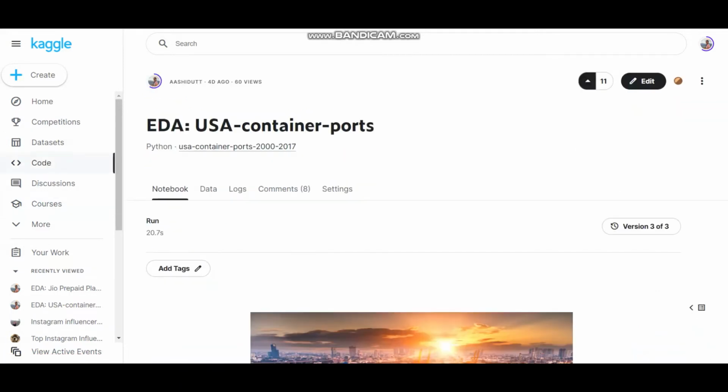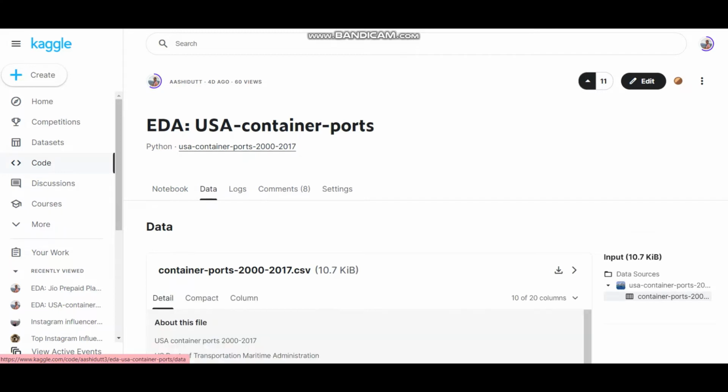So this is a dataset for US container ports. It is basically the number of ports that the US has and the container mobility, or the transportation of containers, and how it happened from the year 2000 to 2017. So it's pretty old, but not that much. But it has lots of information for us.